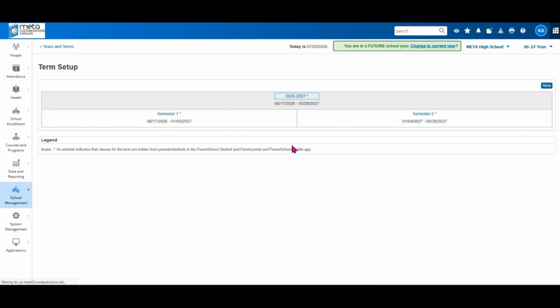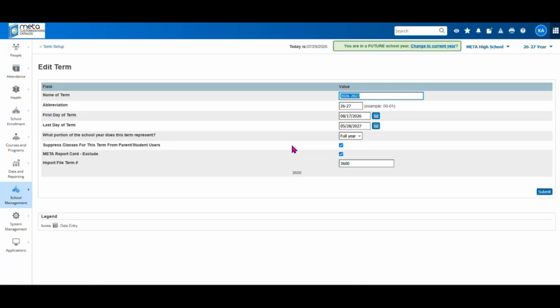So if I click into that year-long term and I'm ready to unsuppress the classes for this term, I can do so here. So if I'm ready for that, I'm going to make that change here. I would also make sure you look at the meta report card. Do I want to go ahead and exclude that as well? I probably do.